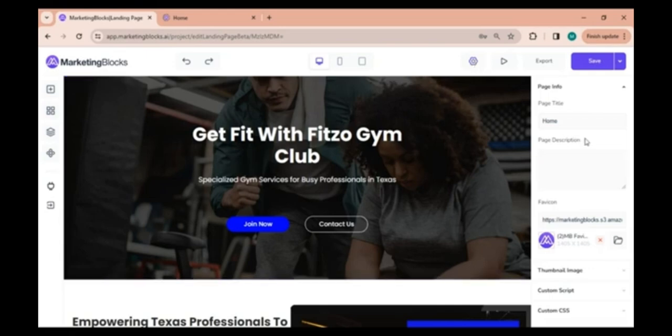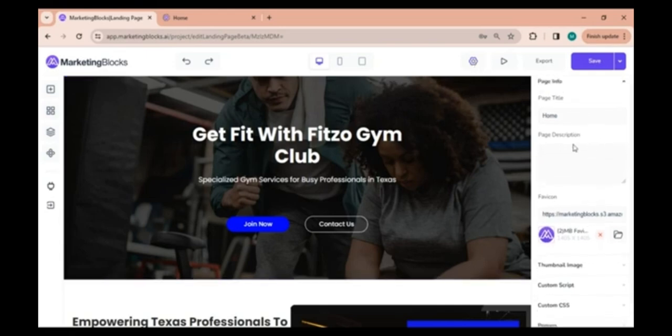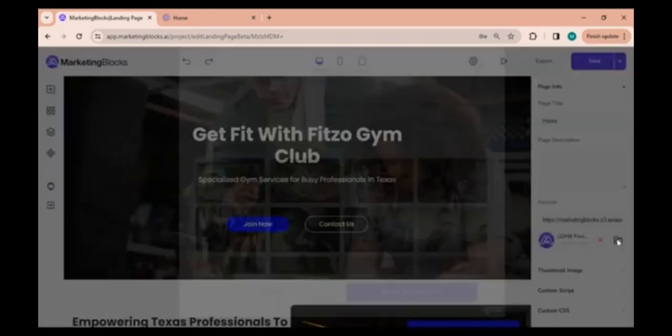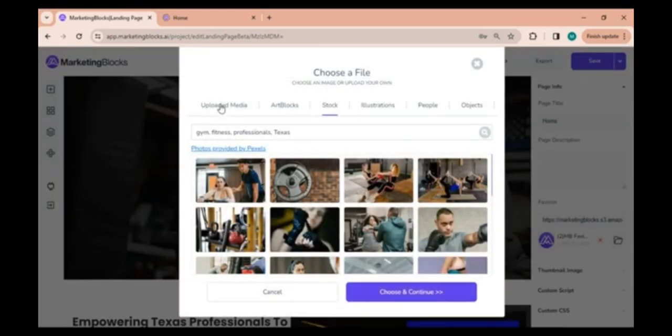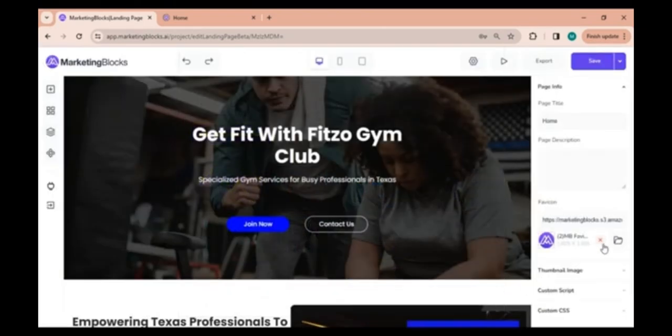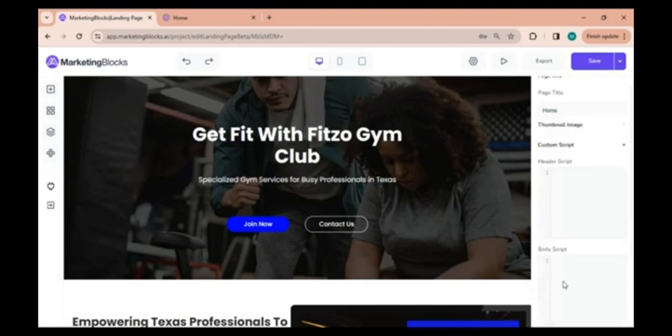Next up is the Settings option. Click on it to access the page settings where you can edit the page title and add a description. This description serves as metadata for SEO. Lastly, you can add a favicon by clicking on the corresponding button. Once you have opened the application, click on the button that says Upload Image in order to select your favicon from your computer.